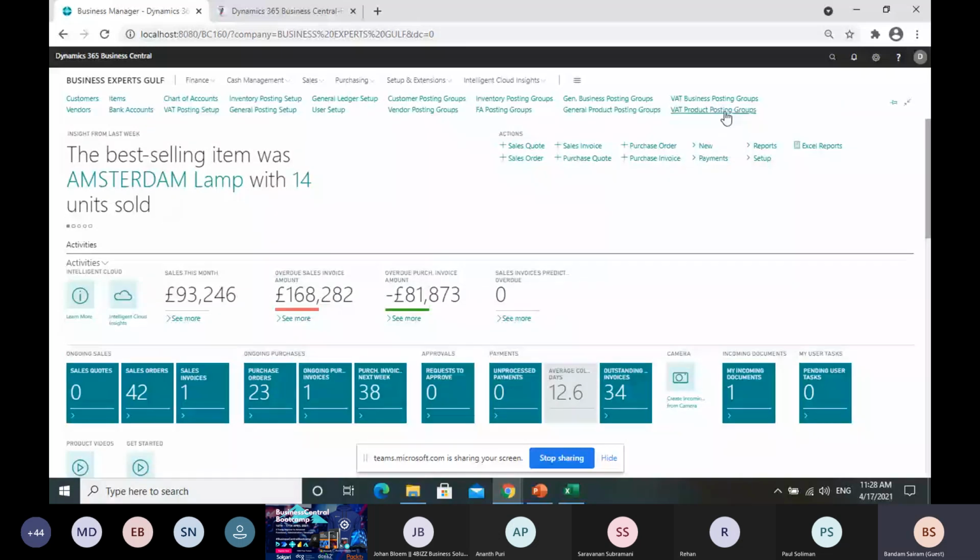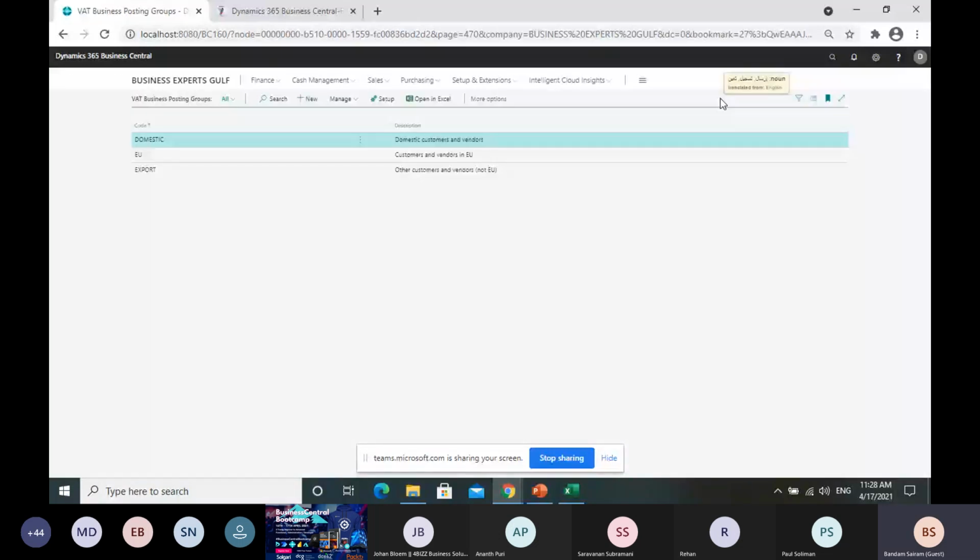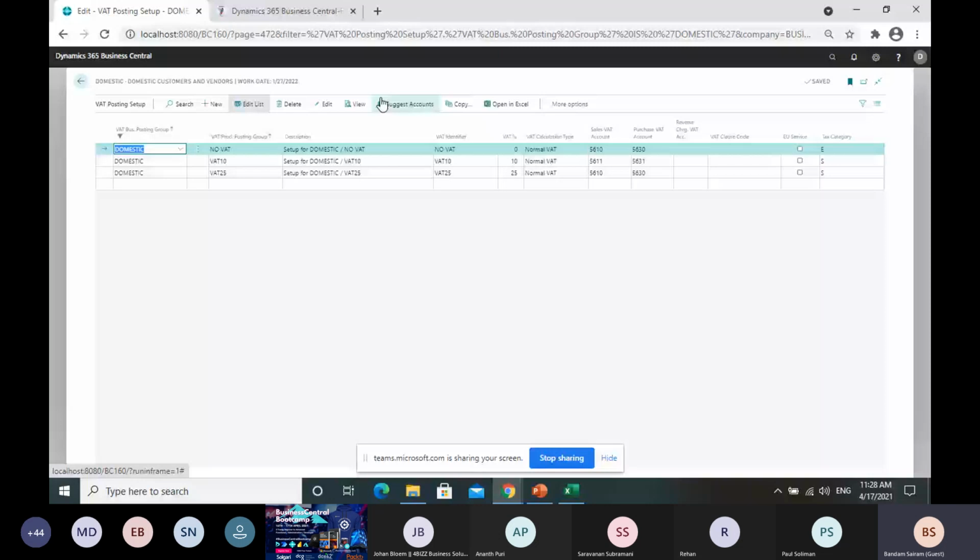This VAT business posting group is defined on the customer or vendor, on the type of business which is acting, and what VAT product posting group is attached to the item or the product or GL account or item charge, where it specifies what is the VAT percentage I need to trigger. It might be 5%, it might be 10%, it might be 25%, according to the combination of your product based and business based combination. We are going to trigger the transaction VAT. It might be zero VAT, no VAT, VAT 10%, VAT 25%.